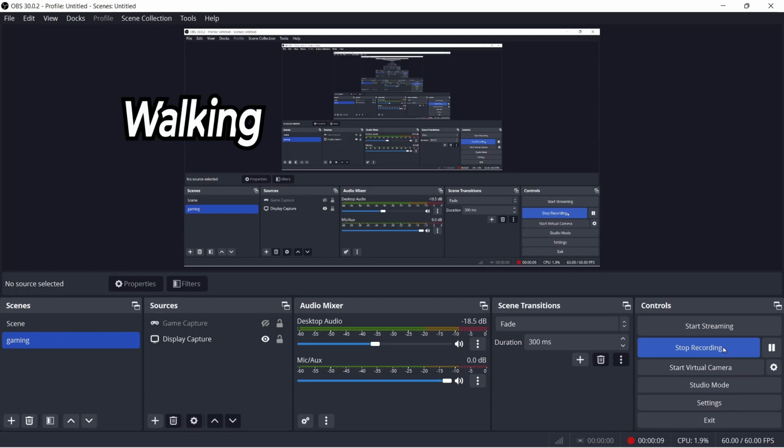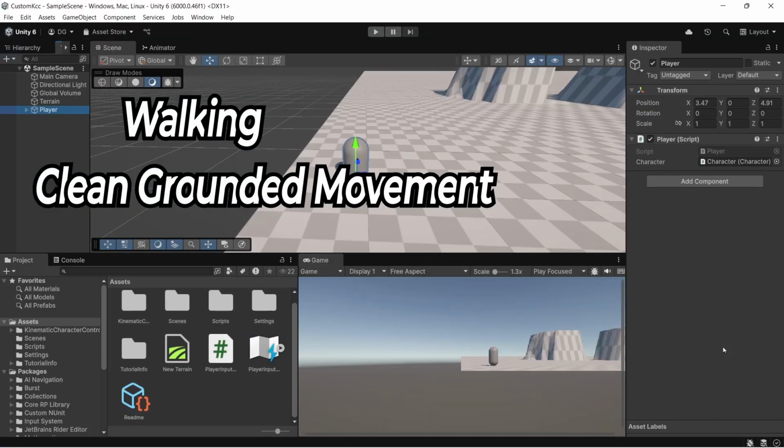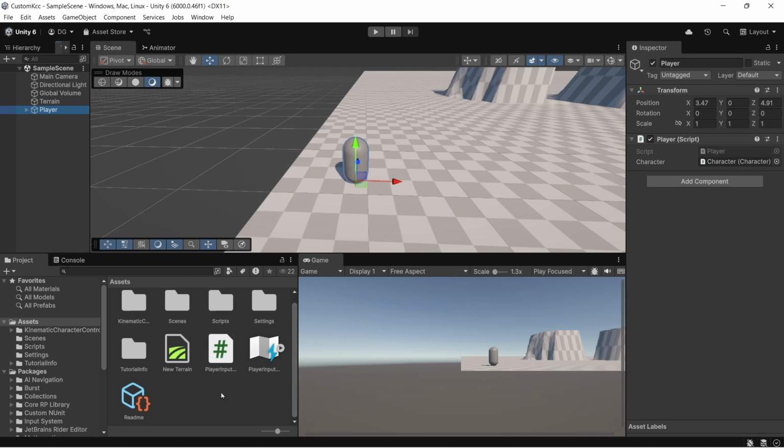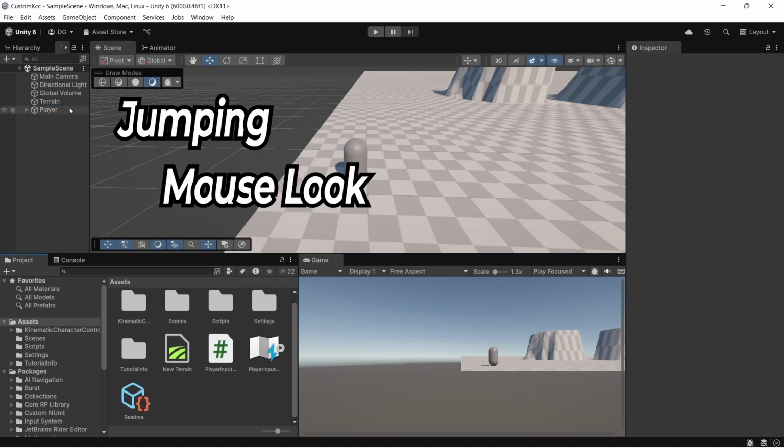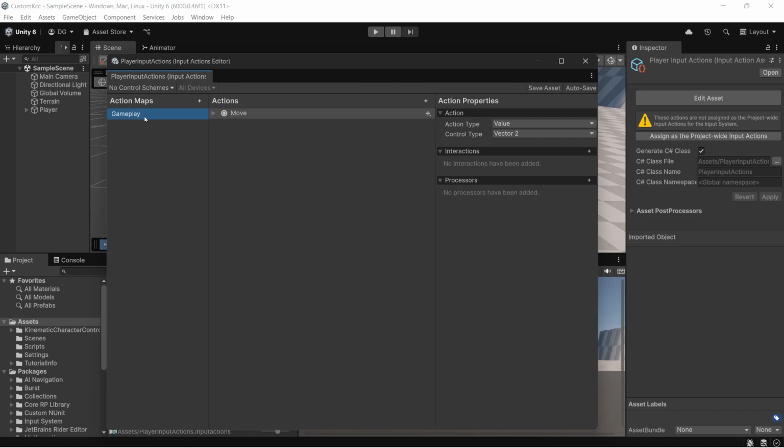So in the last video we handled walking, clean grounded movement and slope support, and this one we'll be doing jumping and mouse look. First, create an input for the look, which will be a Vector2 using a delta mouse.